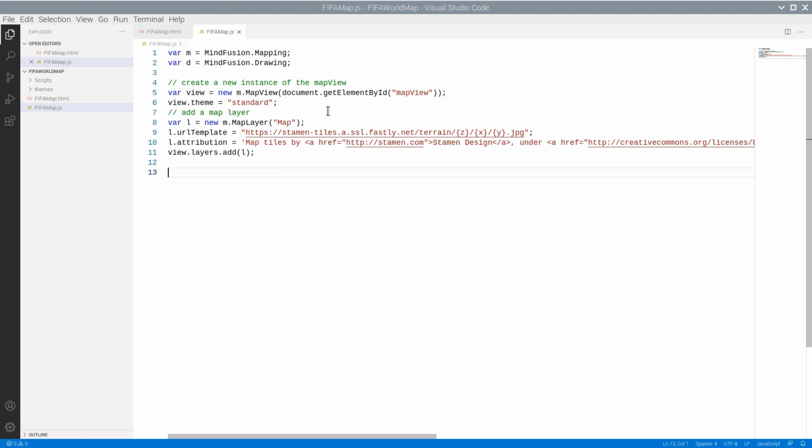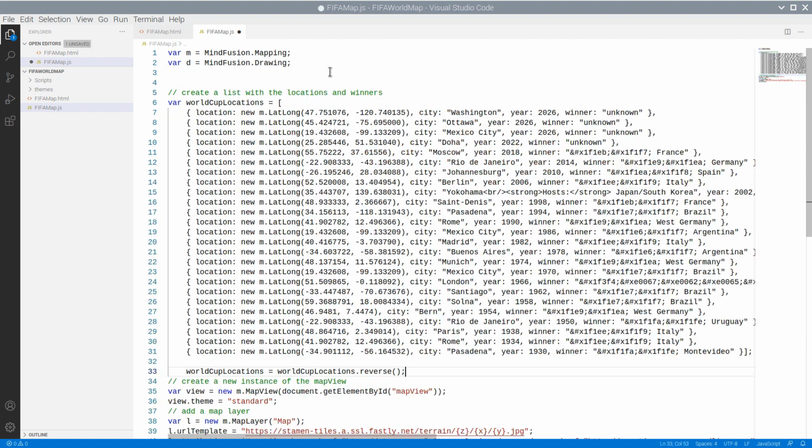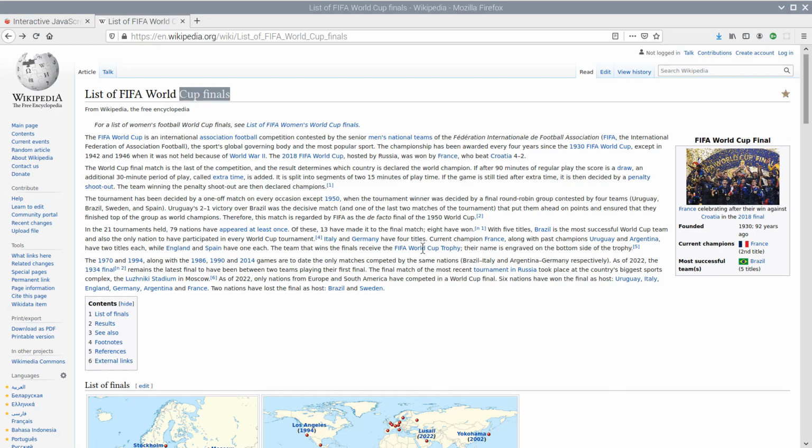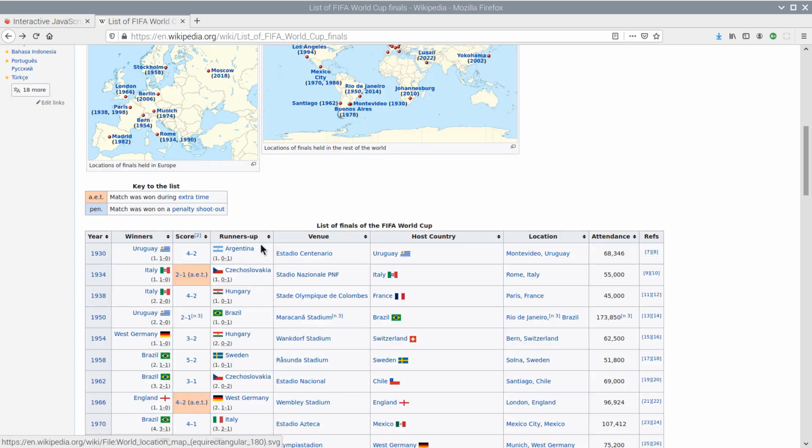Now we are going to add a JavaScript array with objects that represent the data for each winner, the geographical coordinates of the host city, the city name, the year, and the winner. The data is taken from the Wikipedia page for the FIFA World Cup finals.